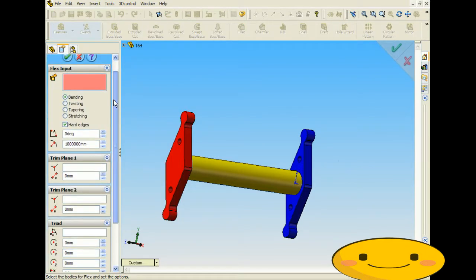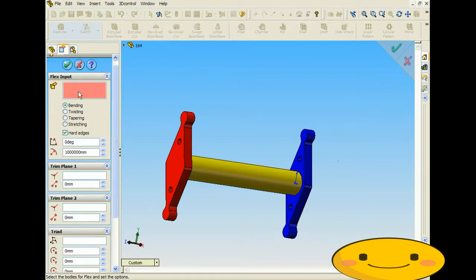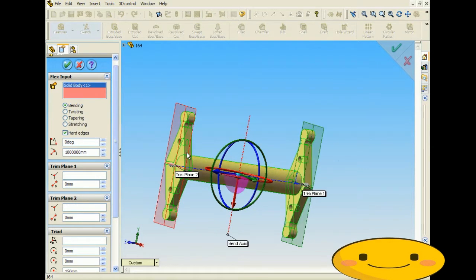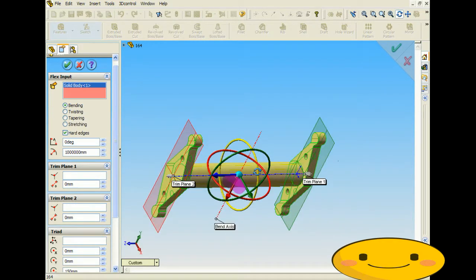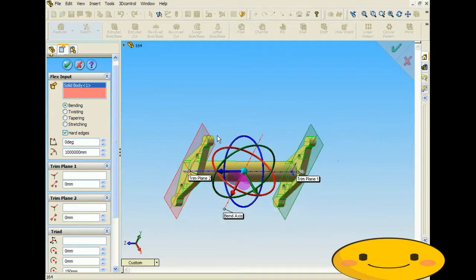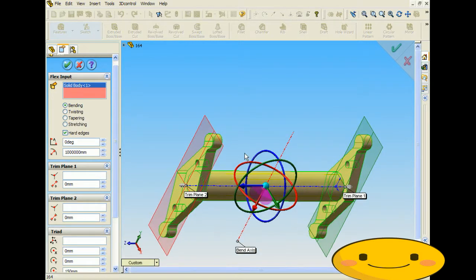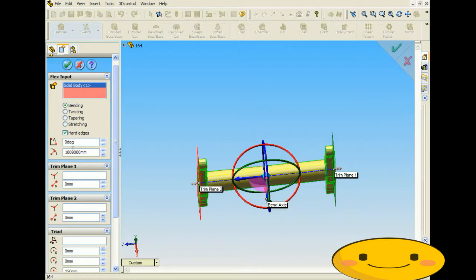To start off, let's select our input. For the body, it's going to be this entire body, so let's click it. And now we have our trim planes and our bending axis. This first time, we're just going to leave everything as is and create a bend. To create the bend, all you have to do is change the angle here.